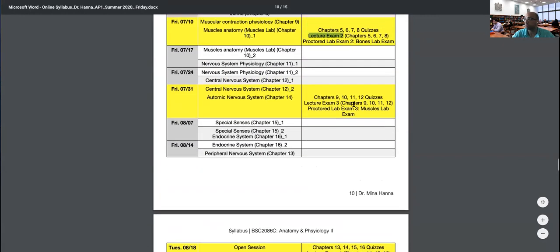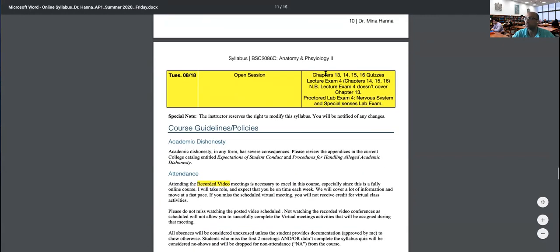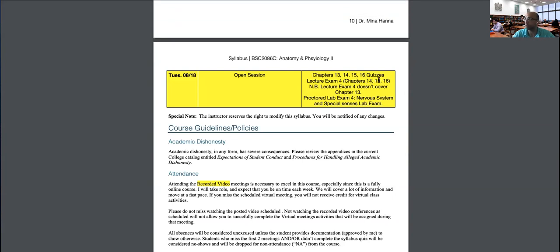The only one that doesn't cover 4 chapters is lecture exam 4, and it covers only 3 chapters rather than 4. Those are going to be 14, 15, and 16, and not 13. All right, so the only chapter which is not going to be covered by a lecture exam is chapter 13.